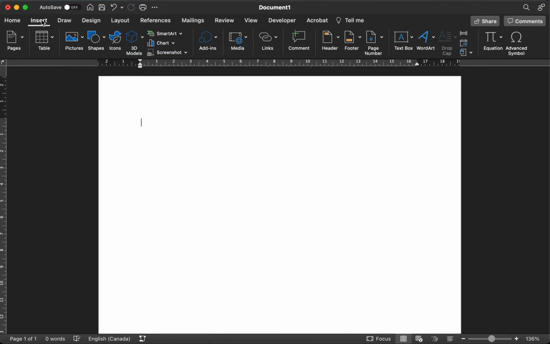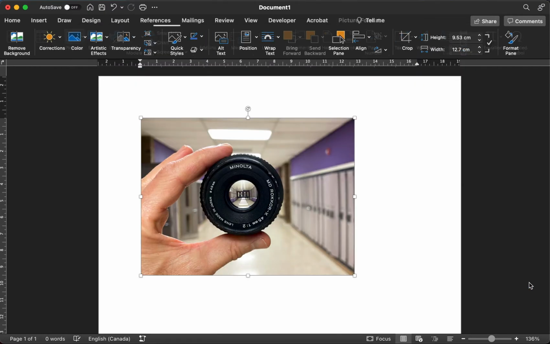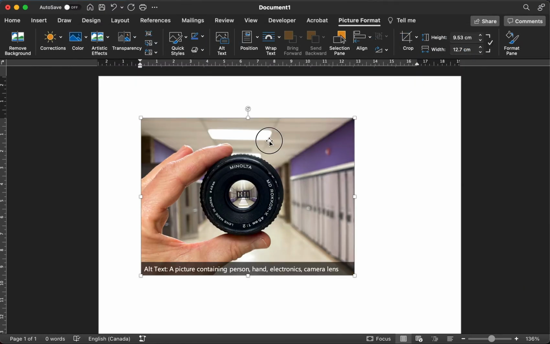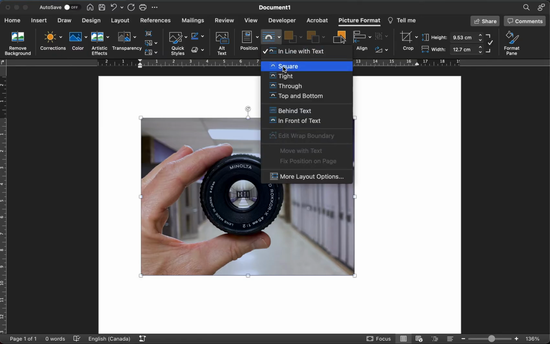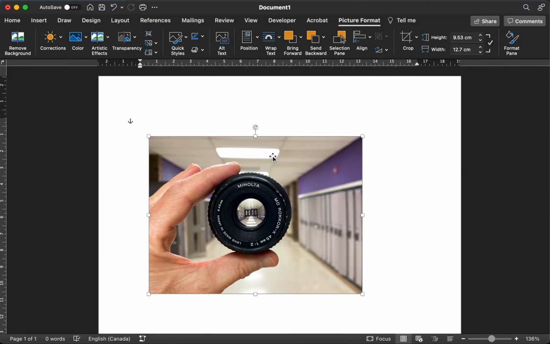First off, go to Insert, go to Pictures, find your image wherever it may be. In my case, it's on the computer. I'm already there, so I highlight it and insert. First problem is you can't move this around because you need to do something called Wrap Text. So with the image highlighted, go up here, click this button, click Square, and now you can move it. So that problem is solved.